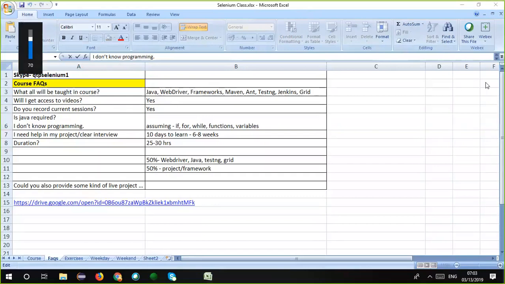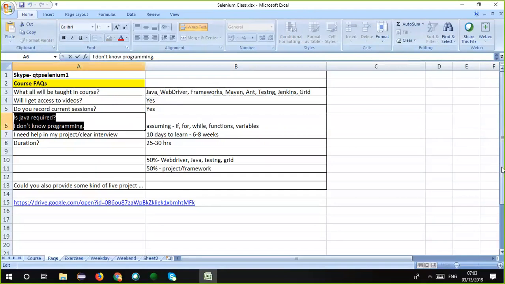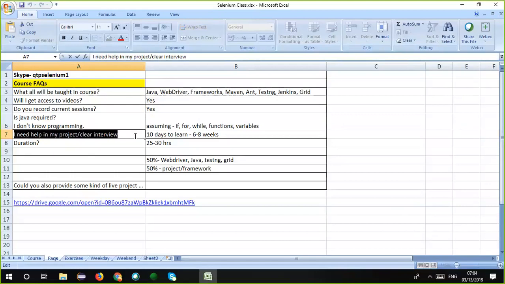As I told you, Java is the backbone. Especially, you have to understand object-oriented programming. That is what our major goal is, to understand object-oriented programming. I'm assuming that you know basic things like functions, while loops, for loops, if statements, which are there in every programming language. Now, at times people have this issue that they want help in the project or they want to clear interviews.